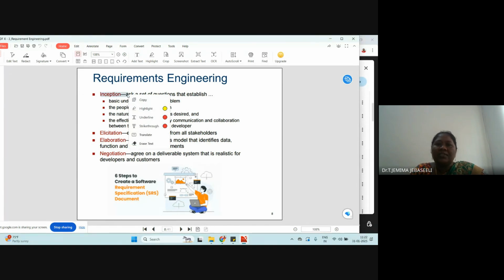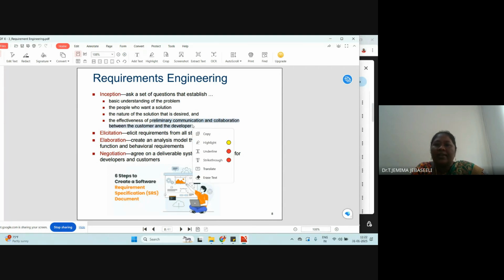That is called inception. Once the problem is understood, you have to discuss one scenario at a time, and for each scenario, decide what the solution is. That is going to be derived, and it is part of a waterfall model or some other model you can relate it to. It is a preliminary communication model, and collaboration is going to happen between the customer and the developer. Okay, this project is finalized.